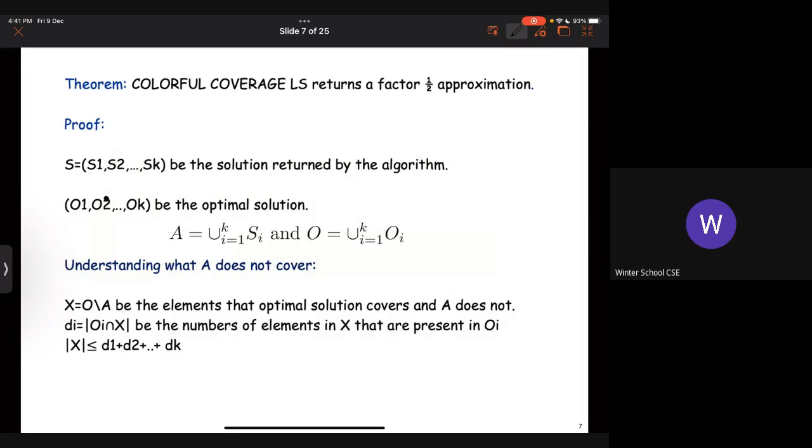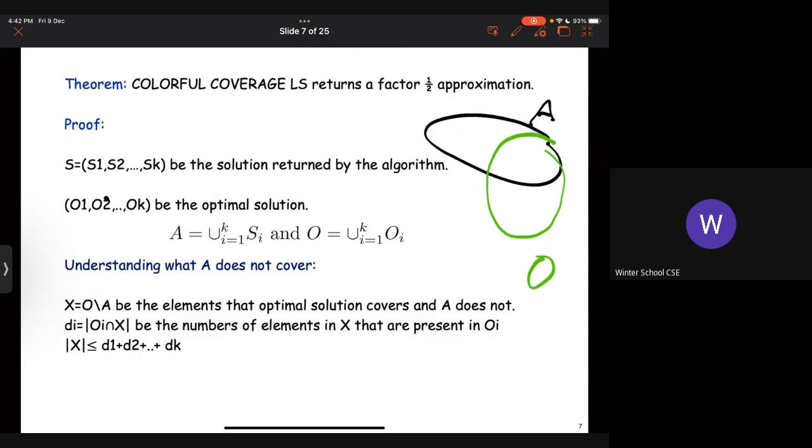Okay, so this is the slide which just came, because it's like a picture. Let S1 to SK be the solution returned by the algorithm, and O1 to OK be an optimum solution. So think of this as A, the set of elements that are covered by our solution. And there will be some set of elements that are covered by the optimum solution. There will be some intersection like this. This is O, optimum, and A, approximation.